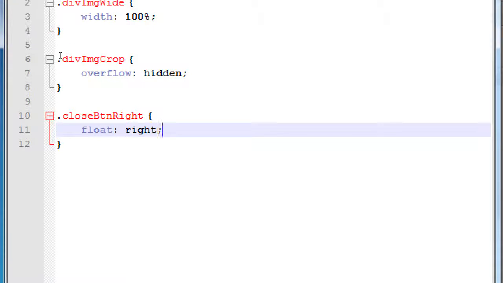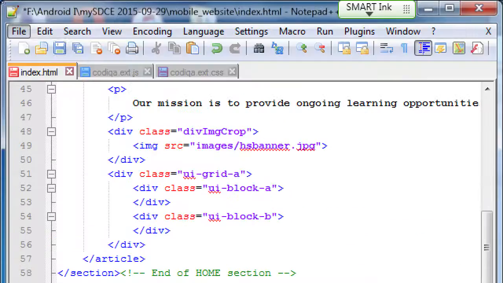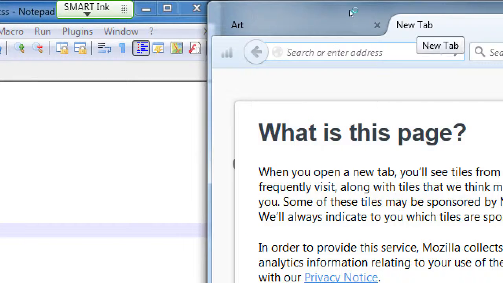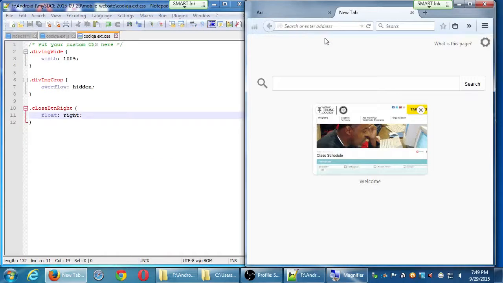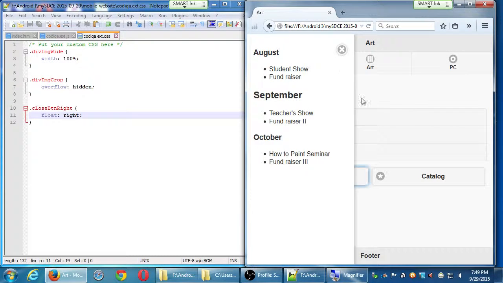So remember to save both files. Remember, we're working on the index file and the CSS file, so if either of those are still red, remember to click the Save All button right there, the multiple little disks. That'll save all your open files. Save all, and then check the result. Calendar, there it is, floating on the right.